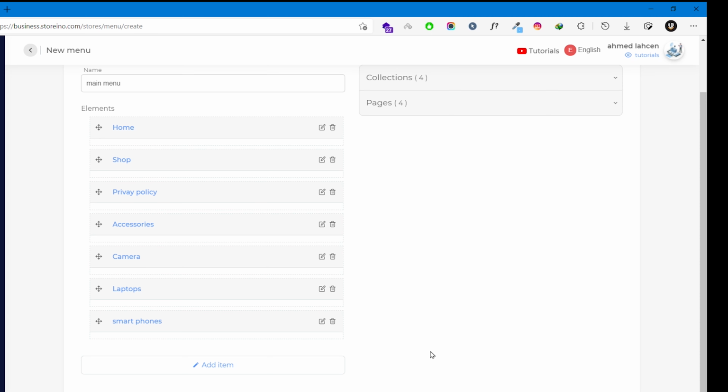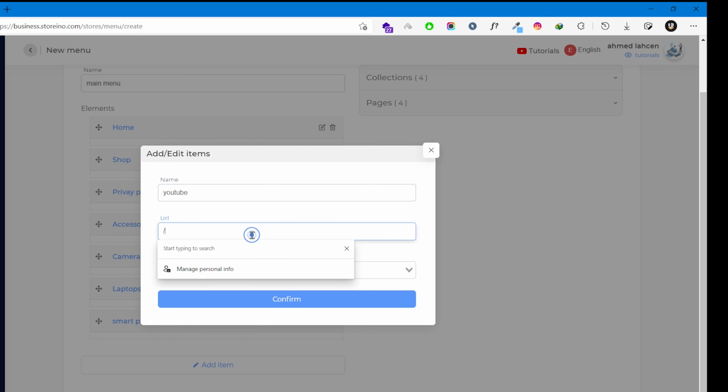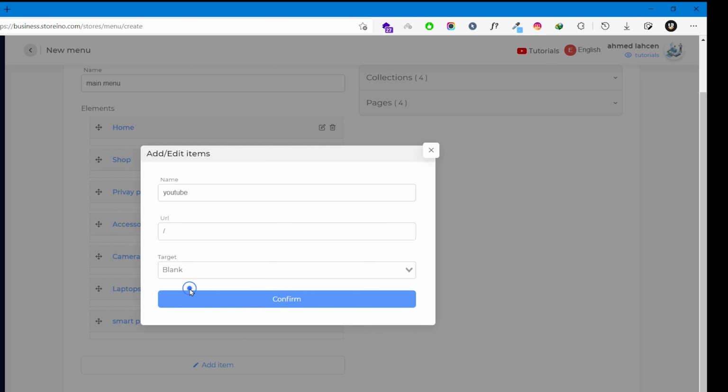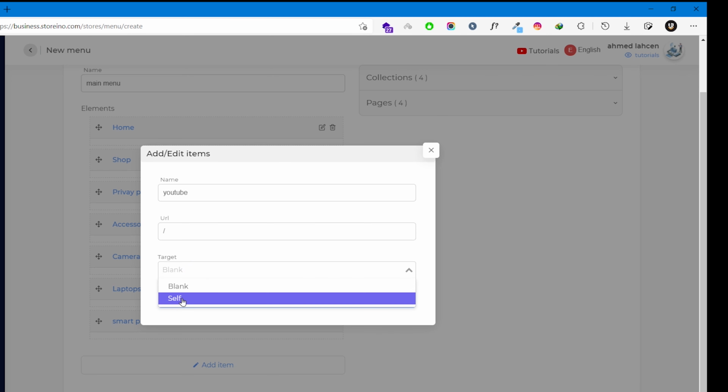Now, if I need to add a new menu element, click on Add Item right here. Put your item name in here. For example, YouTube. Then specify a URL for your item. After that, the target. Either you want this URL to open in a new blank window or to open in itself window. After that, click on Confirm.